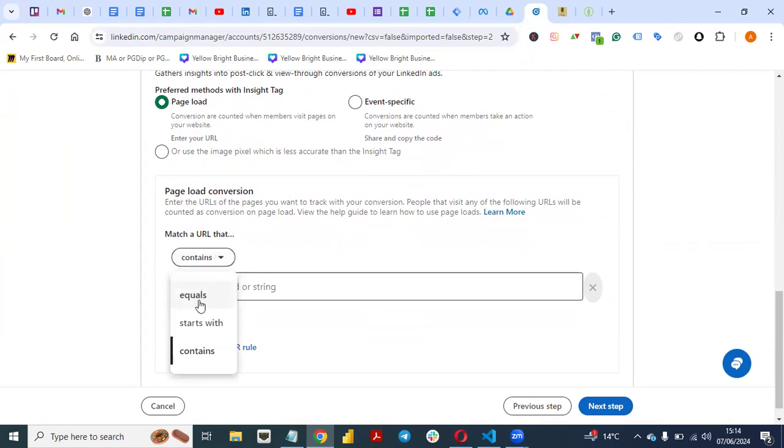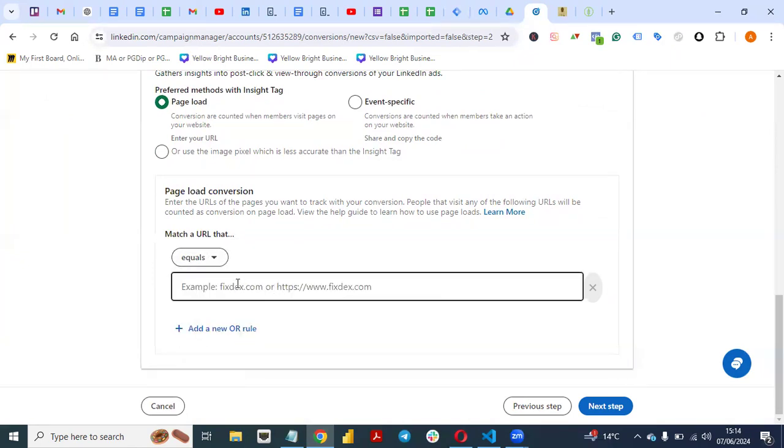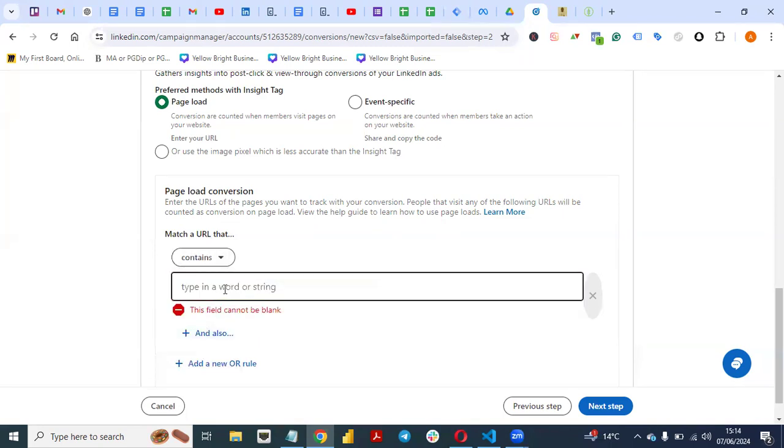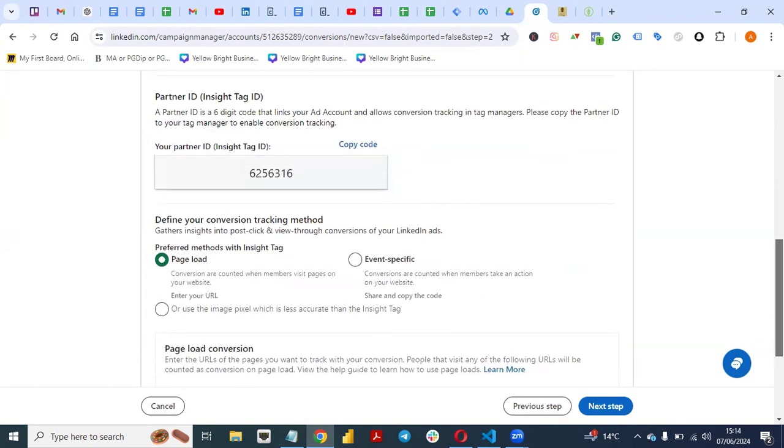If you change this to equals to, you put the landing page. Enter the URL of the page you want to track with your conversion. People that visit any of the following URLs will be counted as conversion. All you need is to just paste the URL of your thank you page here. But we are using contains. Let's say we are using contains, then we'll put thank you.